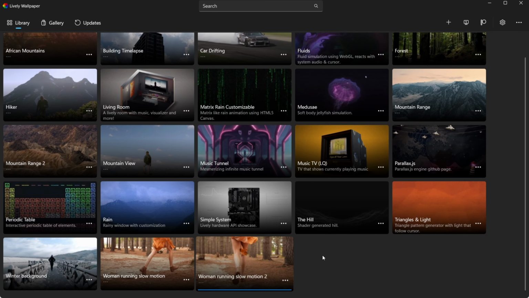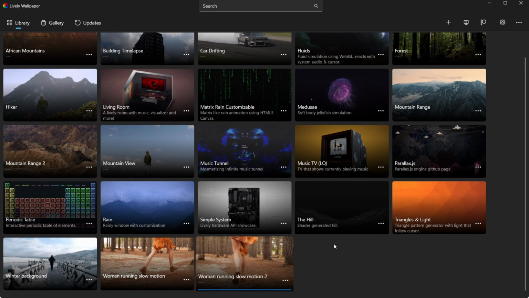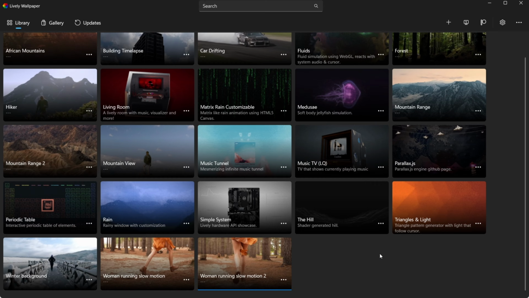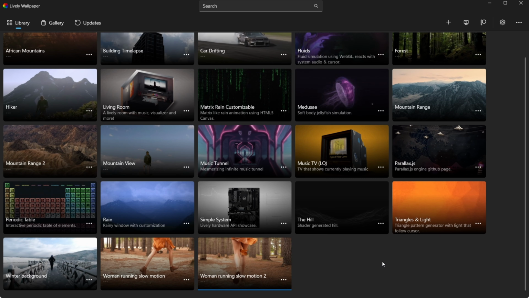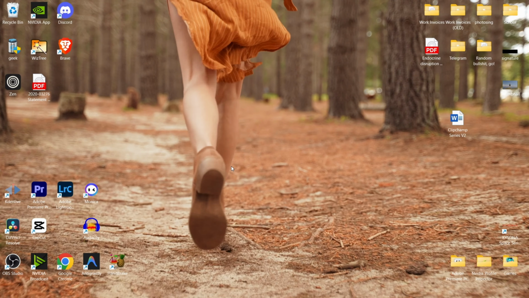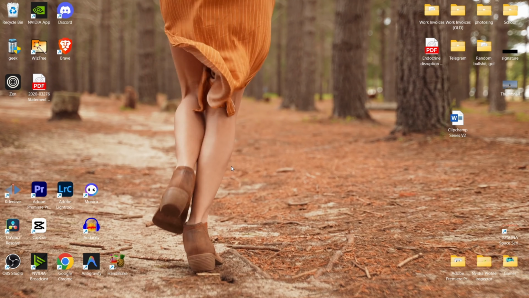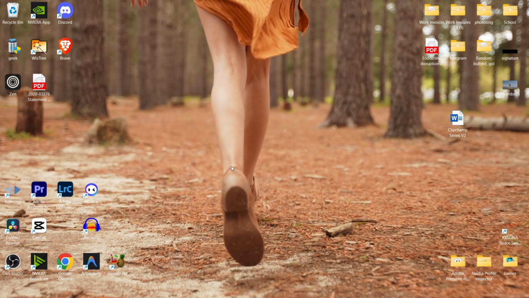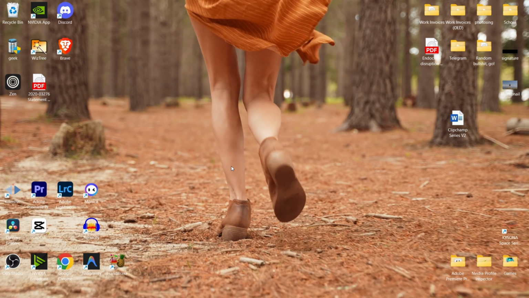So as you can see, it's been added here at the bottom of my library. So I'm going to go ahead and click on that just to make sure that I have it active. And if we go back to our desktop, as you can see, it has changed to what we set it to. So it's really quick, really easy. It takes the customizability and personalization of your personal computer to a whole other level.